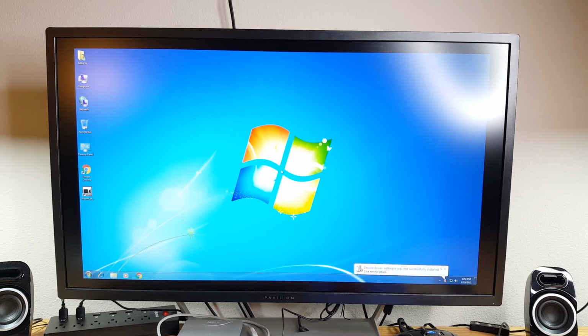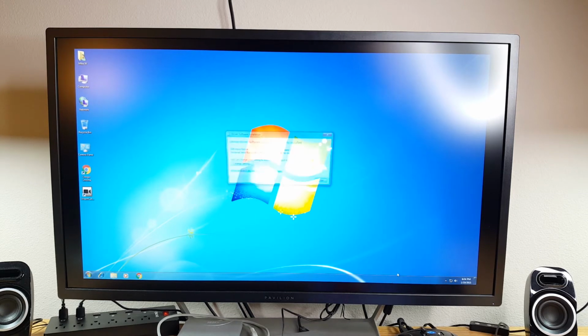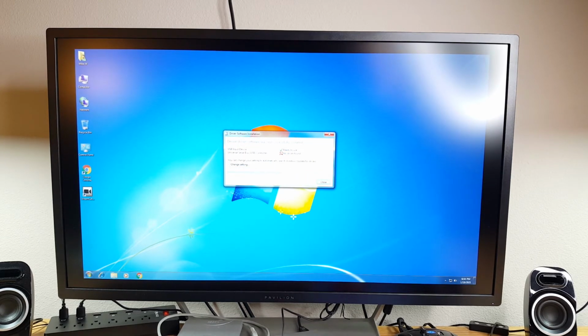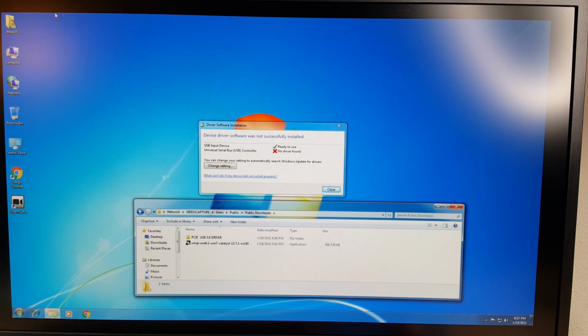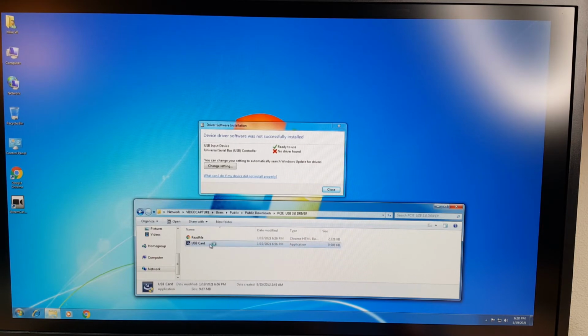Driver software not successfully installed. I'll bet that is our USB 3 card. What do we got? USB input device, ready to use, no driver found. Excellent. Well, I'll go ahead and get the driver on this computer, then we'll load it and we'll see what we're dealing with. All right, so we went ahead and got a hold of the driver from the website, FebSmart, and extracted it. And we'll go ahead and install that.